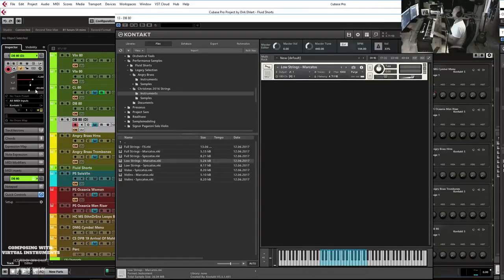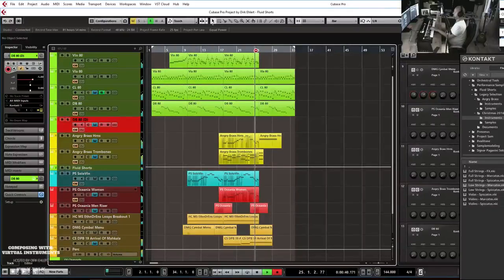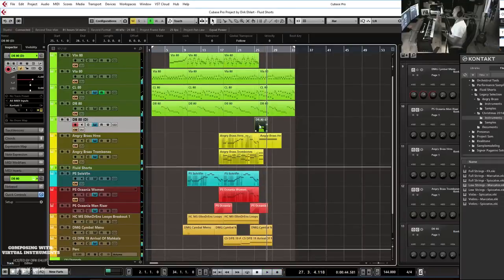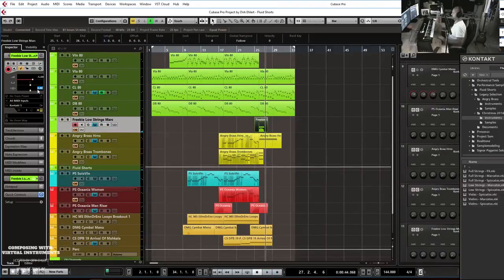That might be a nice add-on for the ending. Just for the last note. So, freebie low strings marcato. Let's put them back by 20.